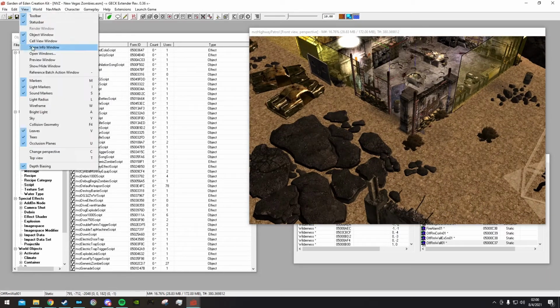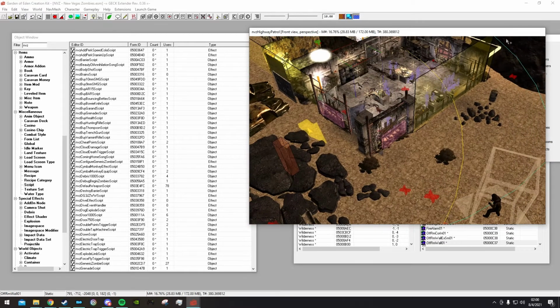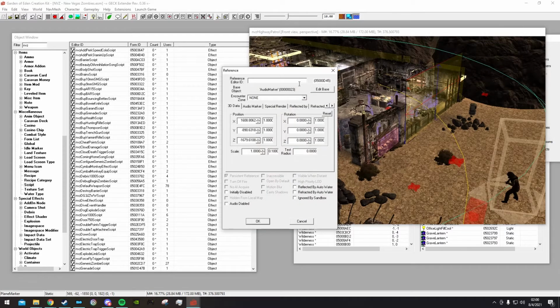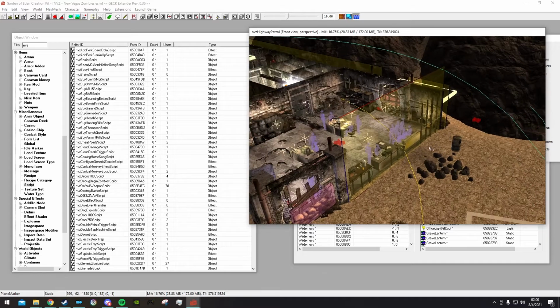And make sure that you have your show hide window. You can see terrain, and you're going to want to see markers. And so what these are, not an audio marker, it's a plane marker. These are occlusion planes.